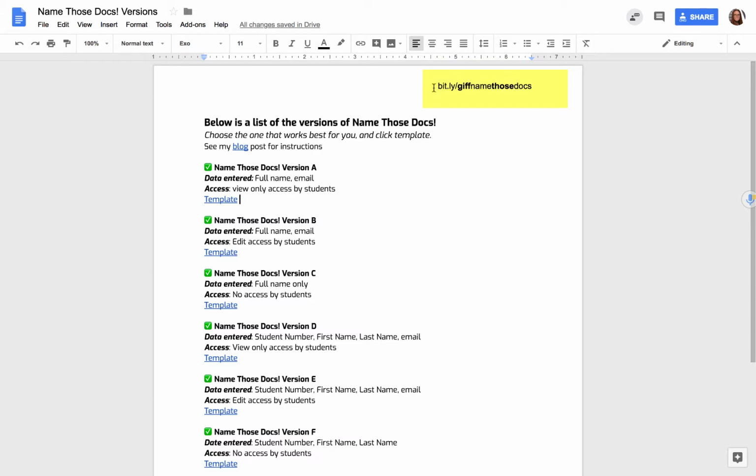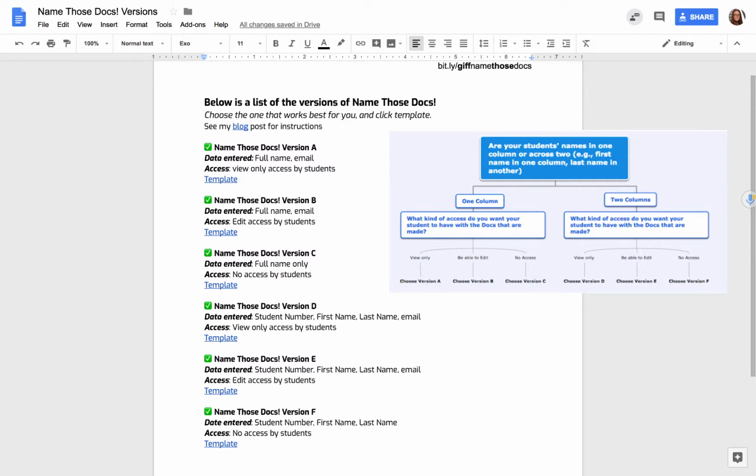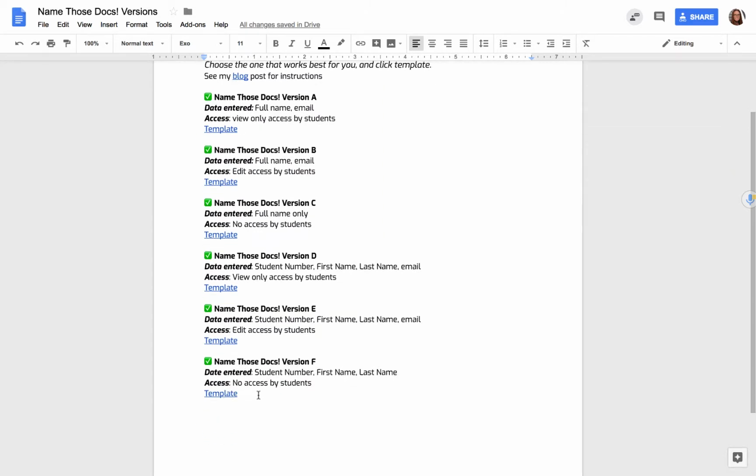If you go to this site here where it says bit.ly/gif-name-those-docs, it will give you templates for all the versions, and they all vary very minutely. It depends on how the names are entered, whether the full name is in a single column or whether they're in two columns, and how you want students to be able to access them. Some of them are view only, some of them are edit access, and some of them don't give the students access at all. So I'm just going to use the last one because I think that's the one that the teachers I work with will use the most.